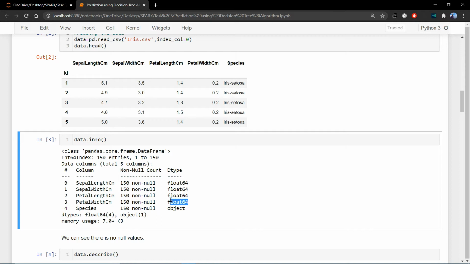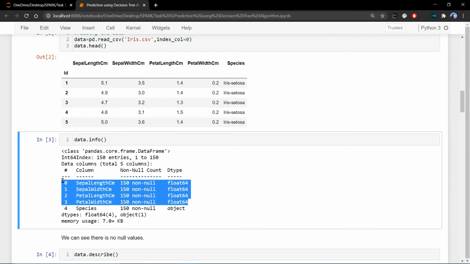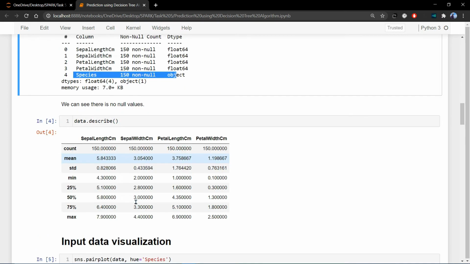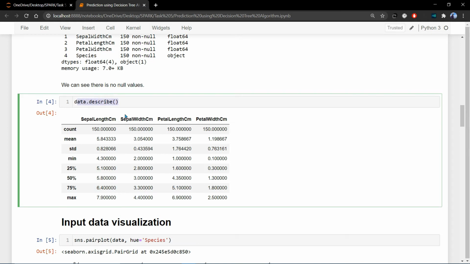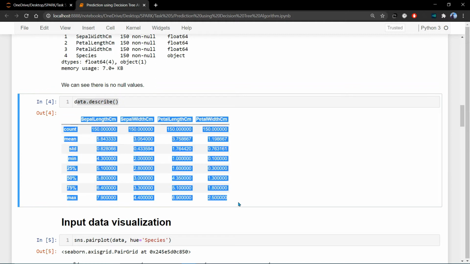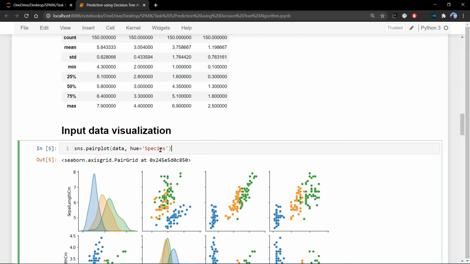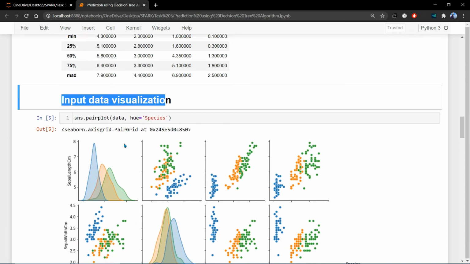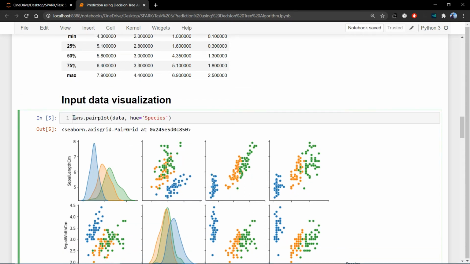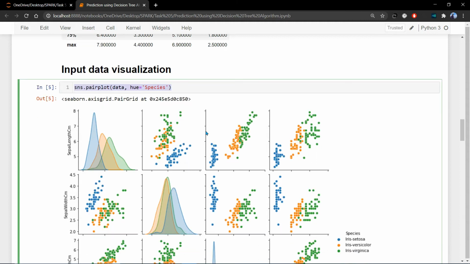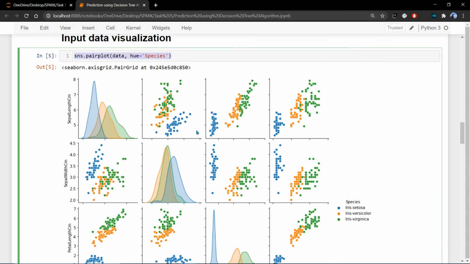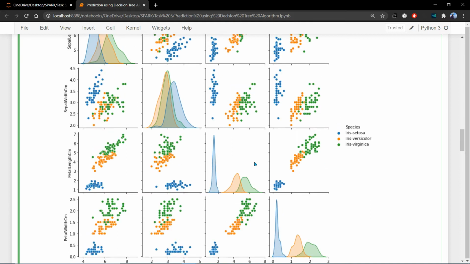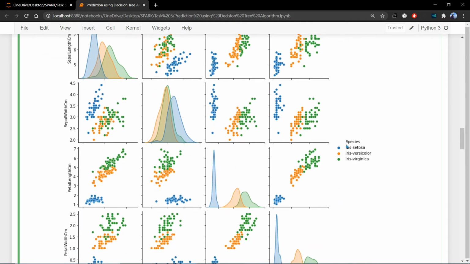We have four float columns and one object column. Here you can see we got a description of our data. After that, we have the input for data visualization. First of all, we are going to use a pair plot for visualization. So here we got our visualization of data.